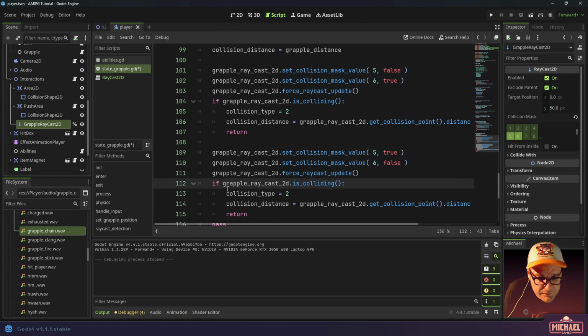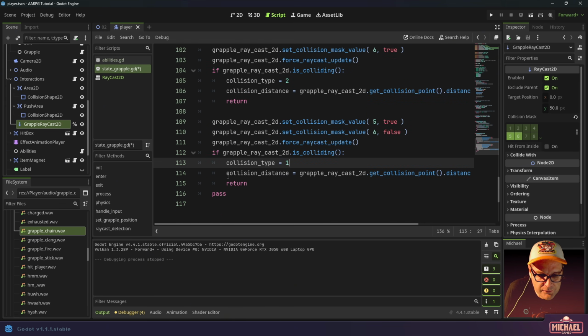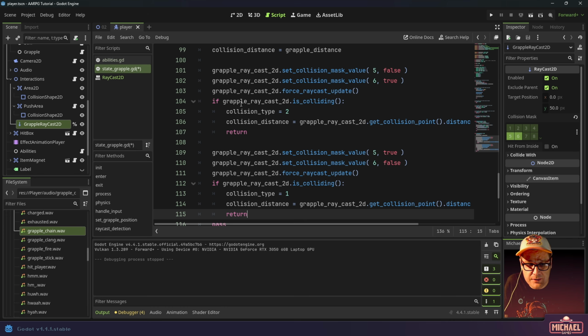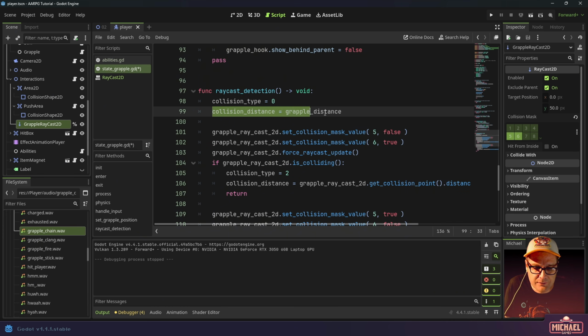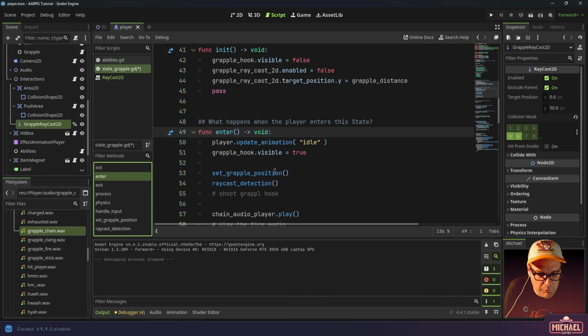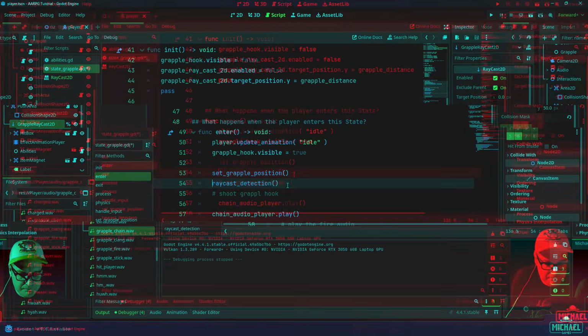So now if it's colliding, we know that the collision is of type 1, right? And we can use this exact same code to get a collision distance, and then we're done. Okay. Otherwise, if neither of those happen, then it's going to default to no collision, and the distance is going to be the maximum distance. Okay. So there we go. There's our raycast detection function that we're going to call here in our enter function.